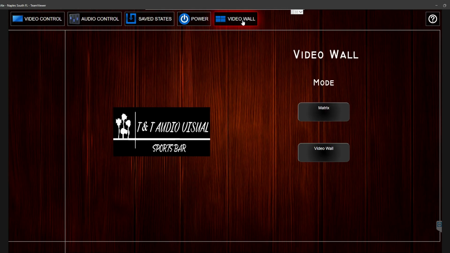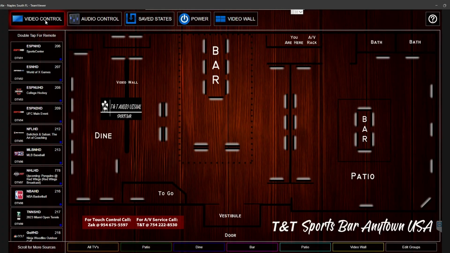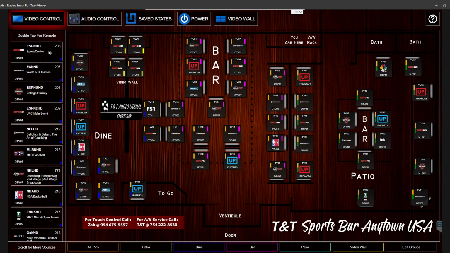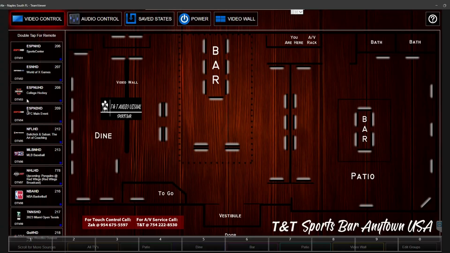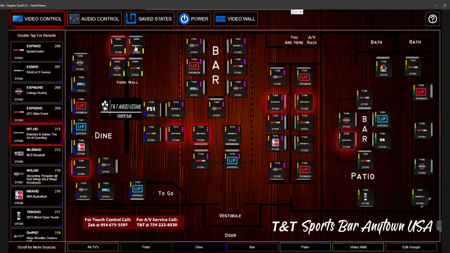The last tab on the top is the Video Wall tab. If you have a video wall system, we can control it. There are different video wall processors that work differently. This particular video wall system will let you select between two modes. Matrix mode, which will put a different source on each TV as routed on the Video Control tab. And Video Wall mode, which will route one source to all the TVs on the video wall, making it one big TV.